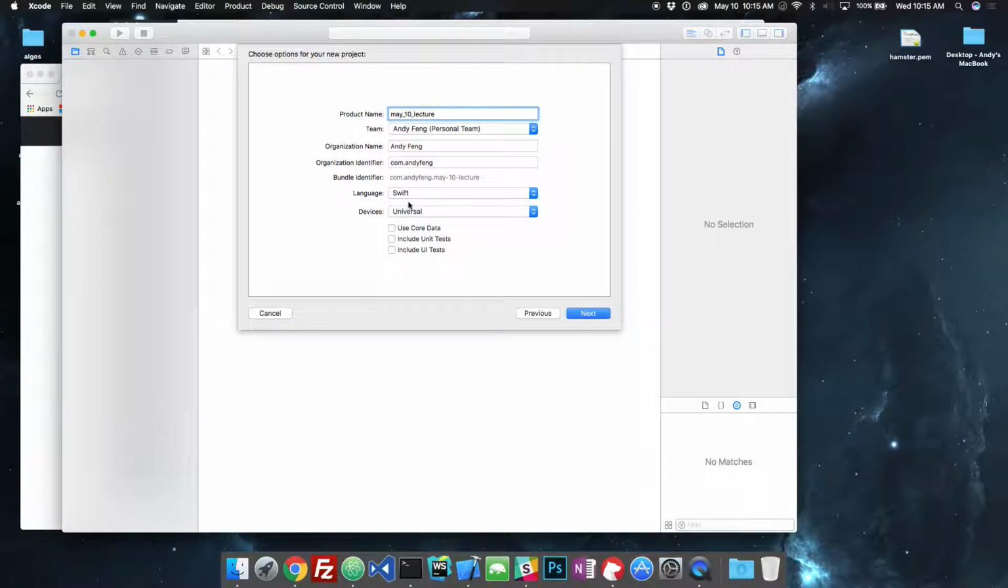Okay, so over here you have all of your stuff. It's going to be auto-completed if you're already signed in with your Apple account. The language we're going to use is always going to be Swift. For devices, you can select Universal, or if you just want iPhone or iPad, you can change that here. Over here there's Objective-C, but we're not going to do that. We're going to do Swift.